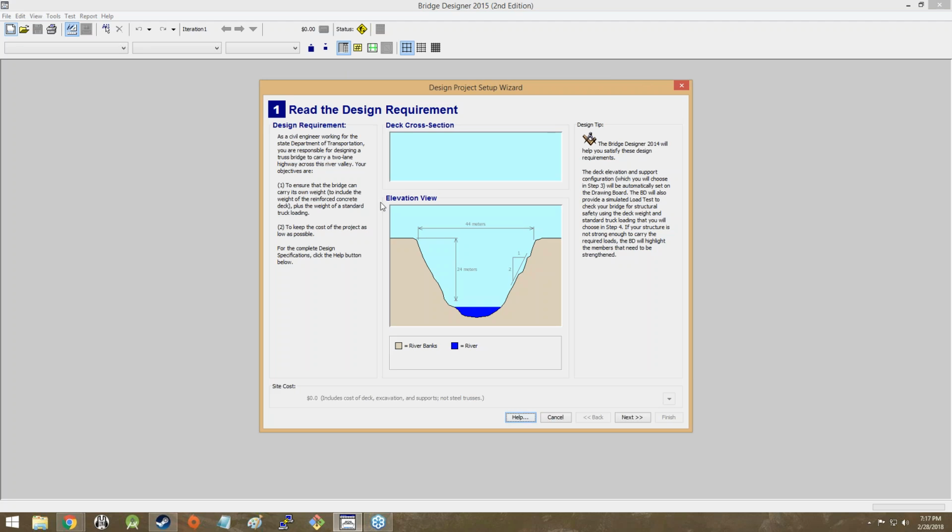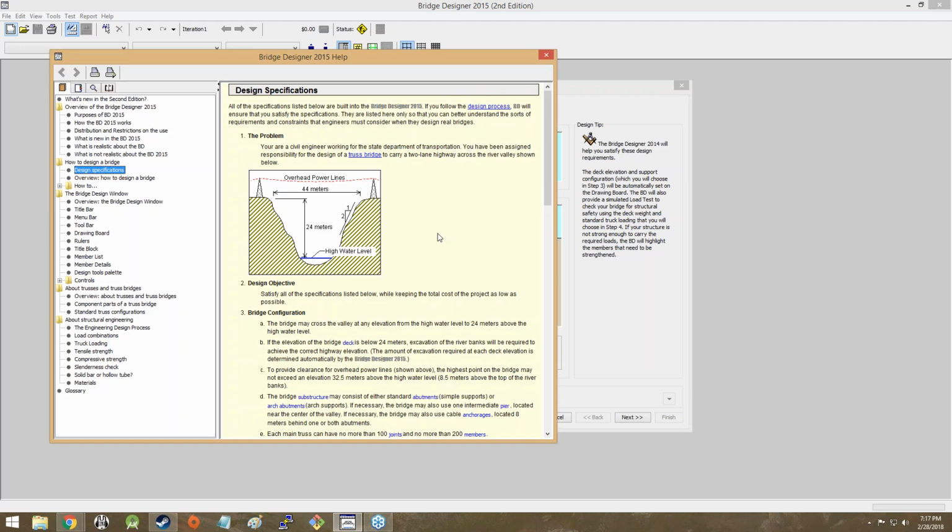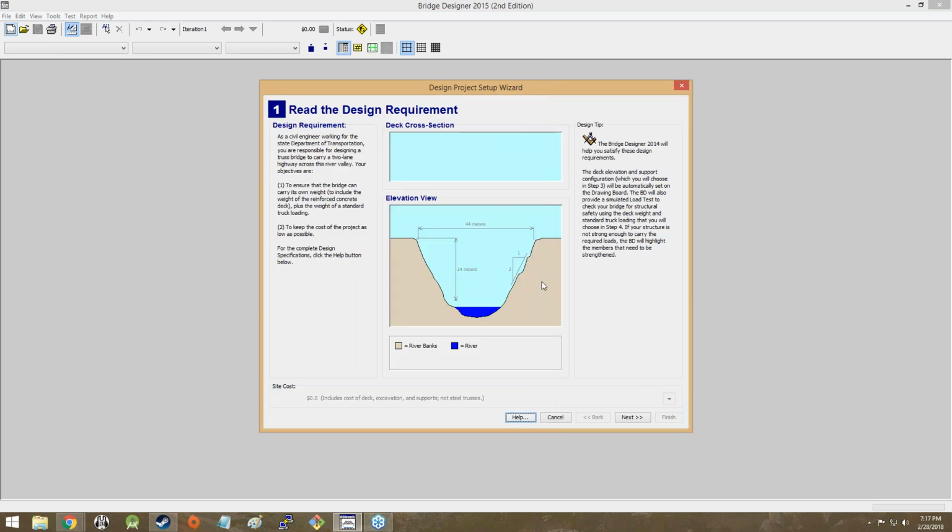And if you want complete design specifications, you can click the help button, and it gives you a whole bunch of stuff. You've got overhead power lines, so you can't make it too tall. You've got water level to worry about. Just a whole bunch of different things. All right, but this is pretty much just an explanation.